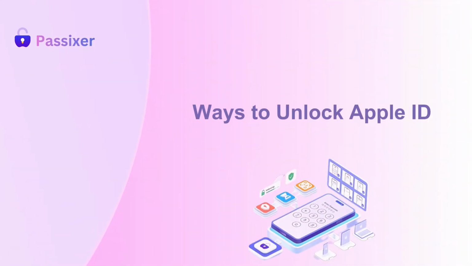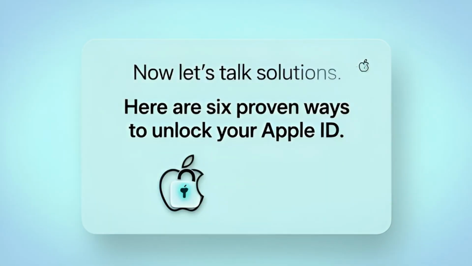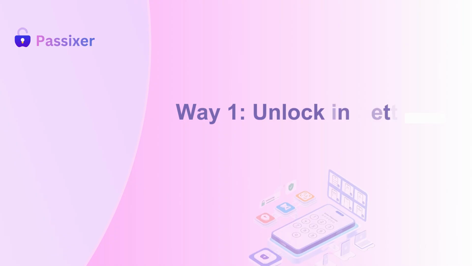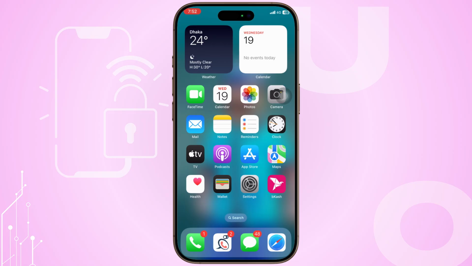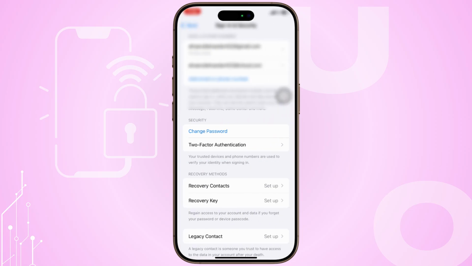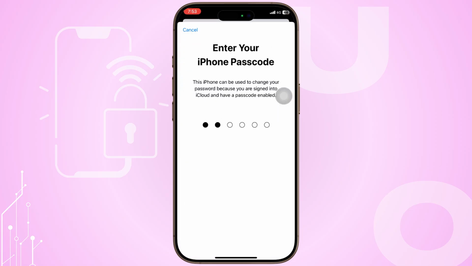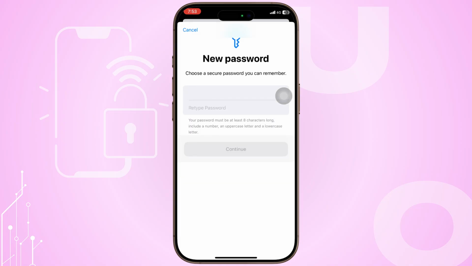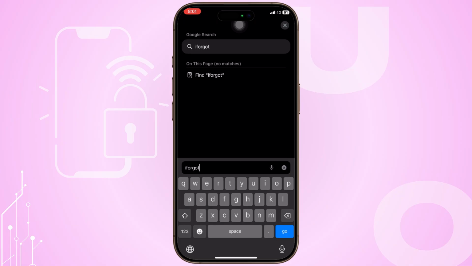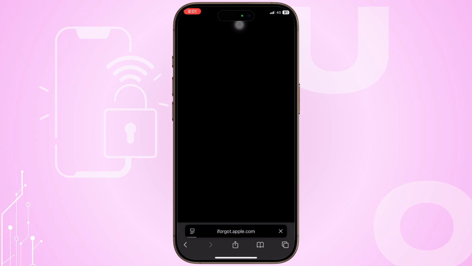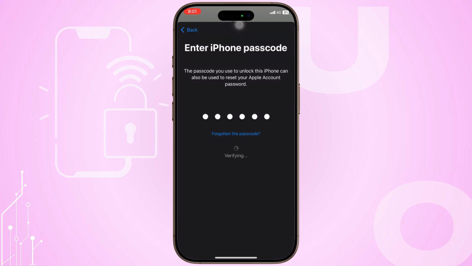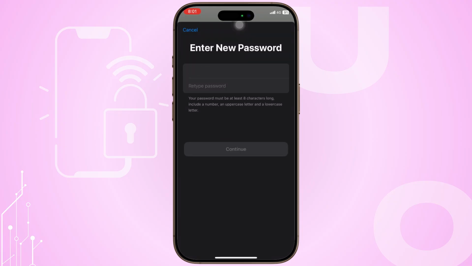Ways to unlock Apple ID. Now let's talk solutions. Here are 6 proven ways to unlock your Apple ID. Way 1. Unlock in settings. Use a trusted device. Go to Settings, Profile, Sign in and Security, change password, enter your device passcode, create a new password, and hit Change. Way 2. Use iForgot. Go to iForgot.apple.com, click Reset Password. Enter your Apple ID email or phone number, follow instructions via email, phone, or security questions.